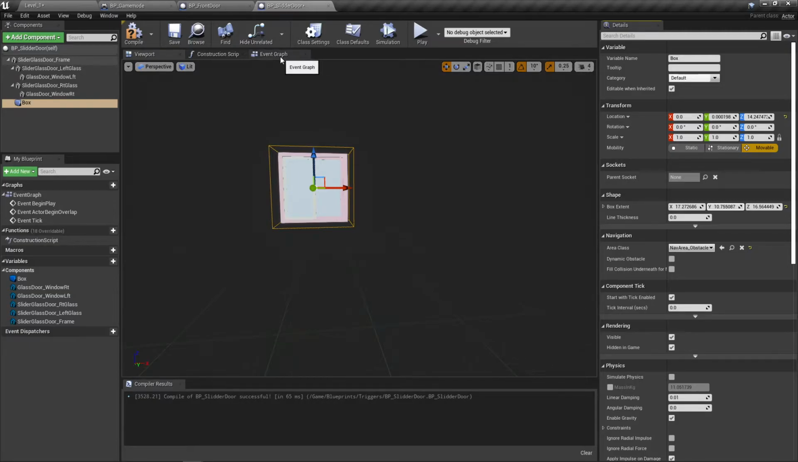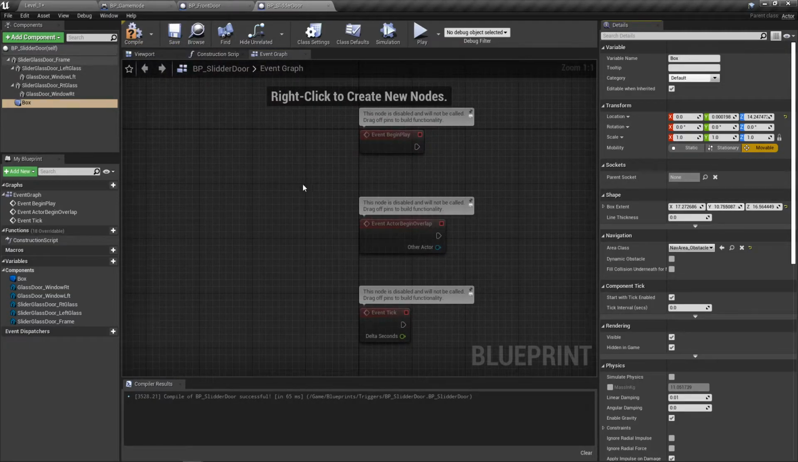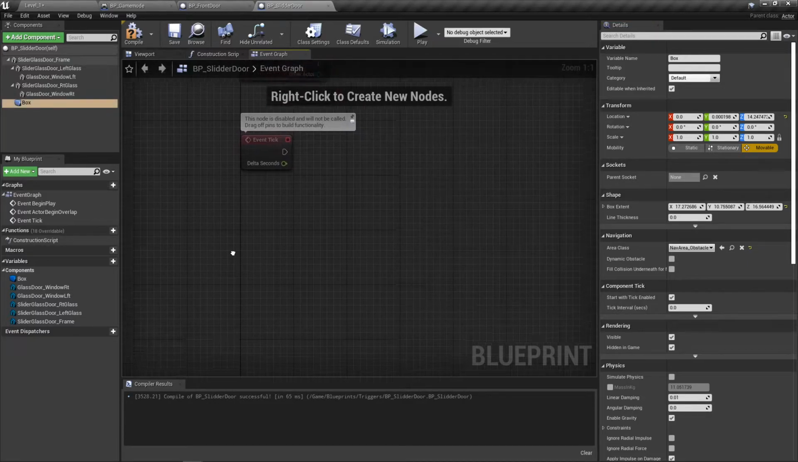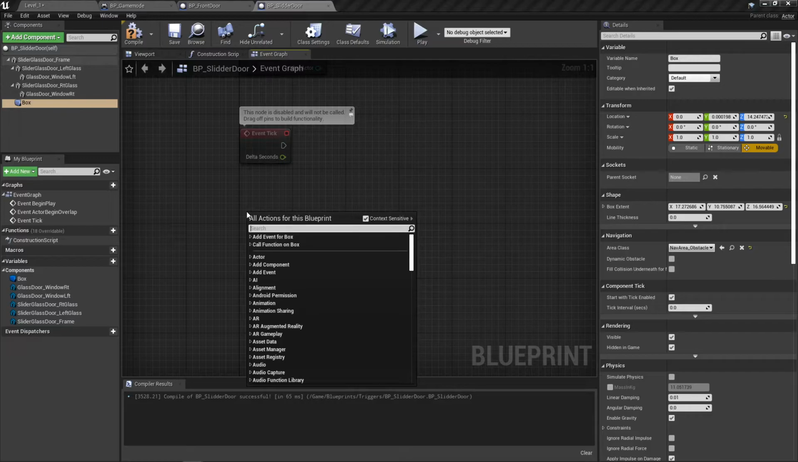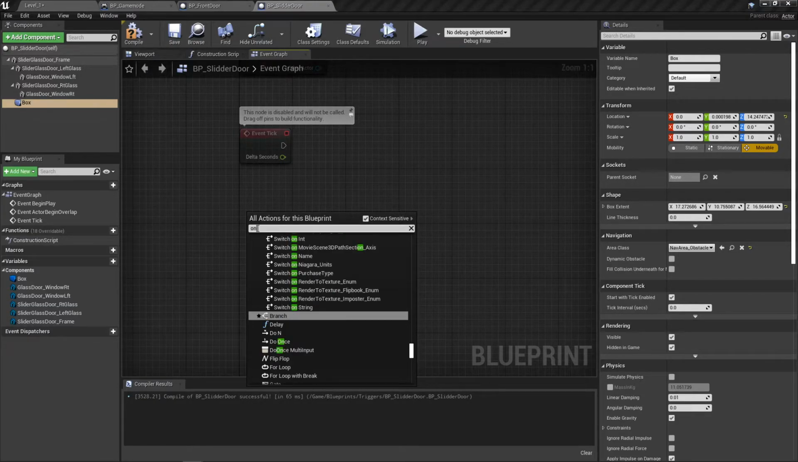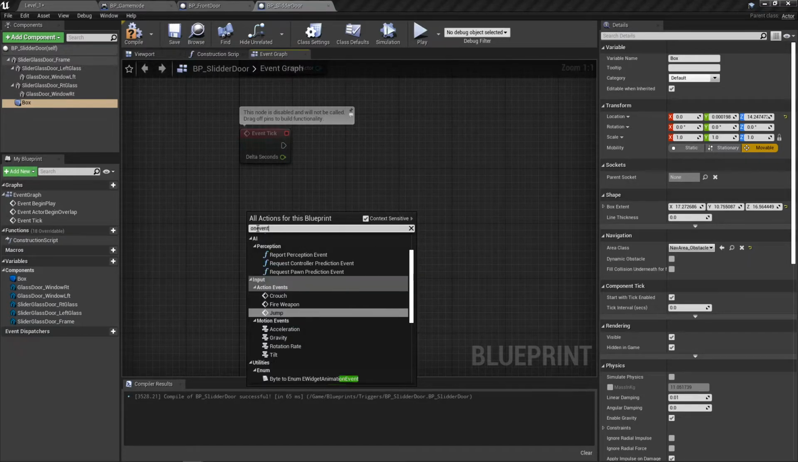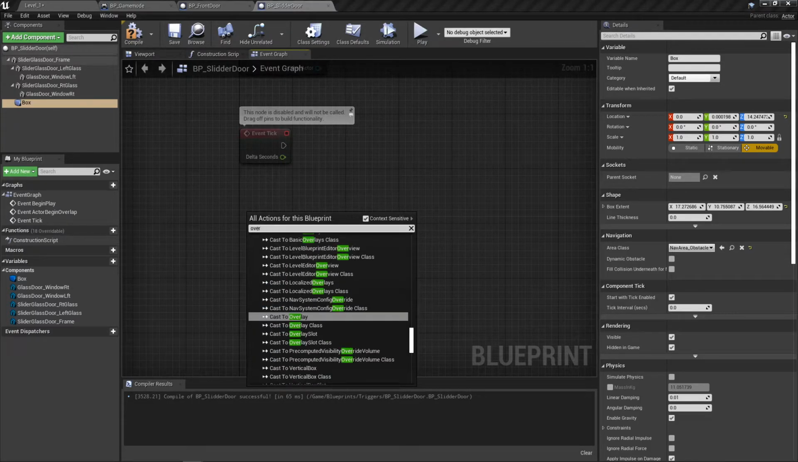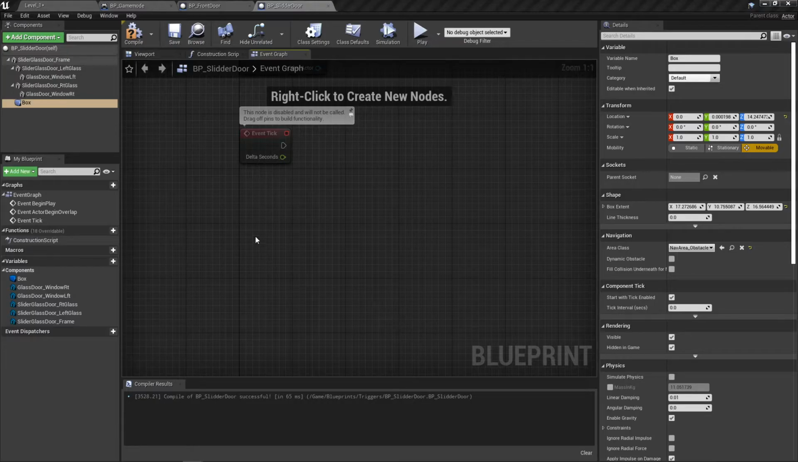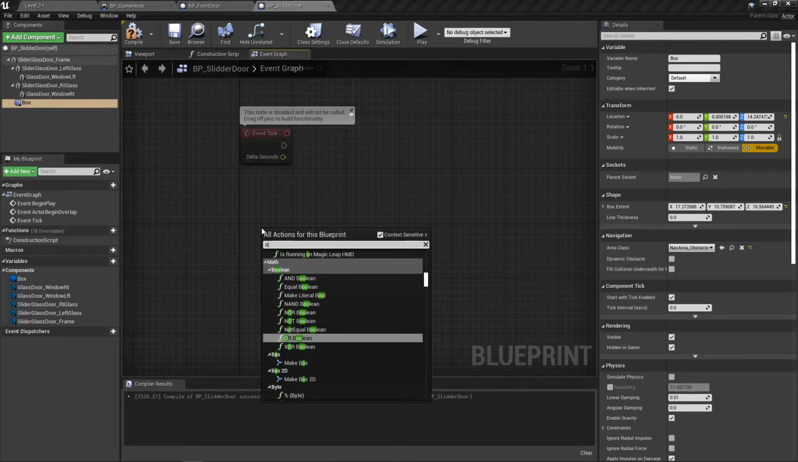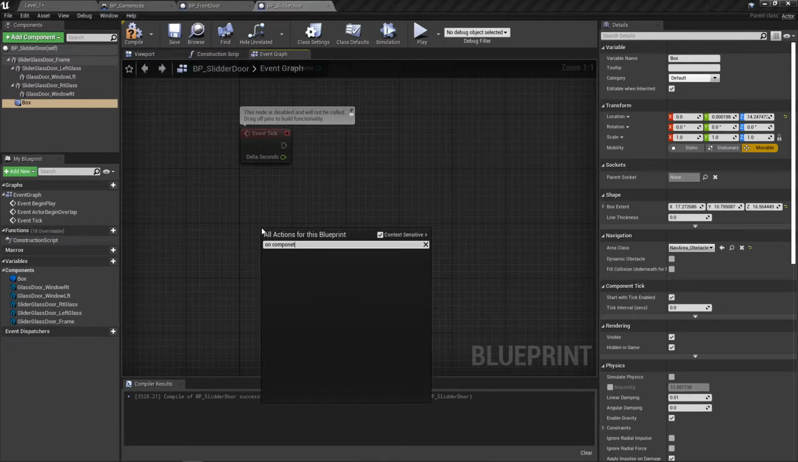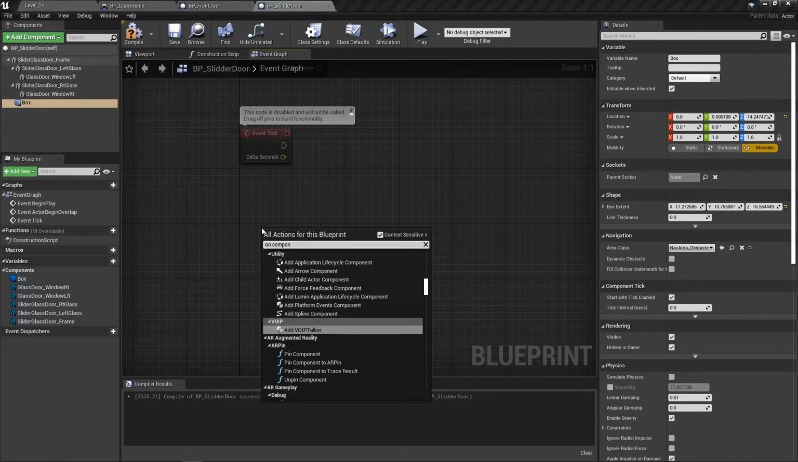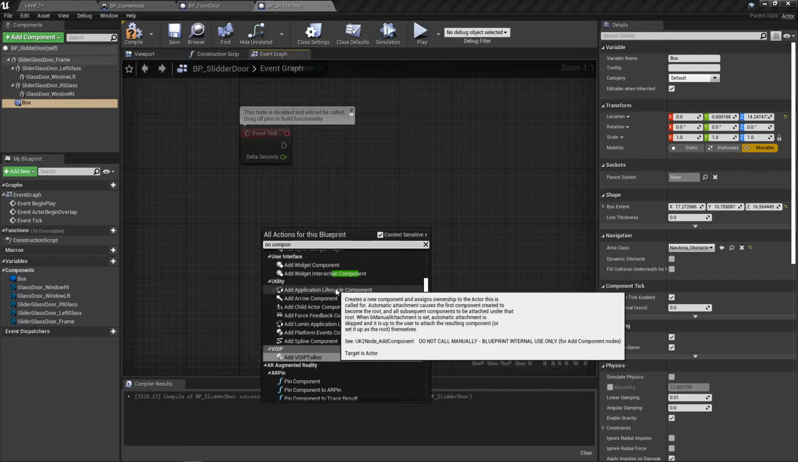Let's jump over to the event graph and see what we've got so far. With the box selected, we're going to do the exact same thing. We're going to right click and look for the add events. All right, let's try that again. On component. There we go. That's what I want. On component. Okay, let's see here.